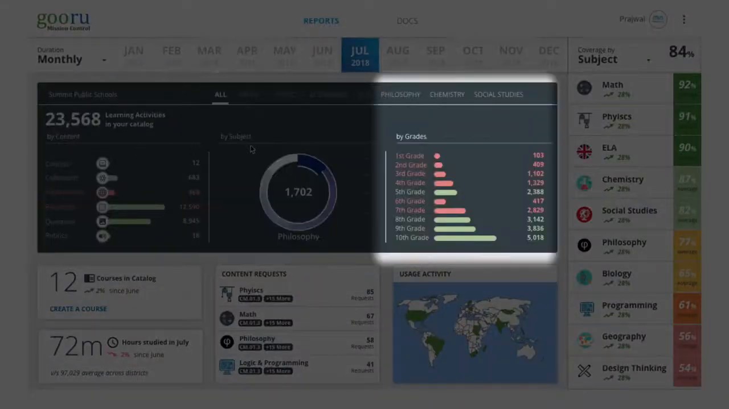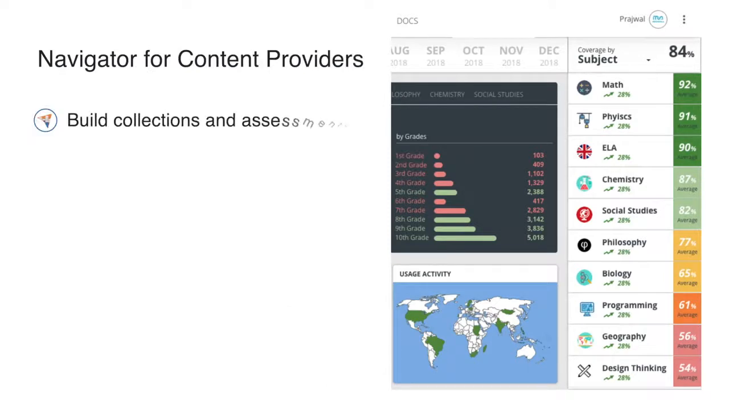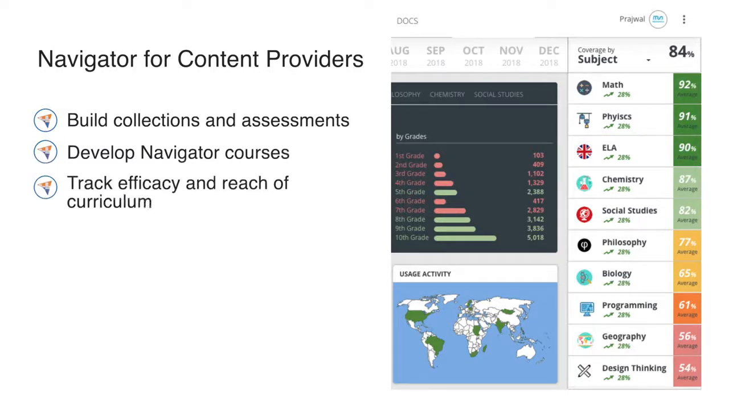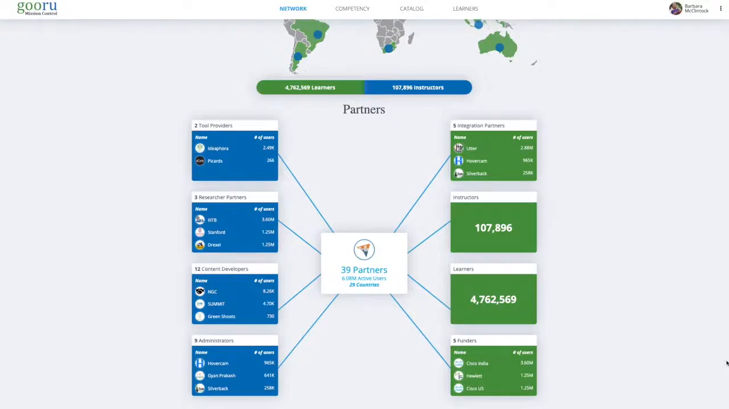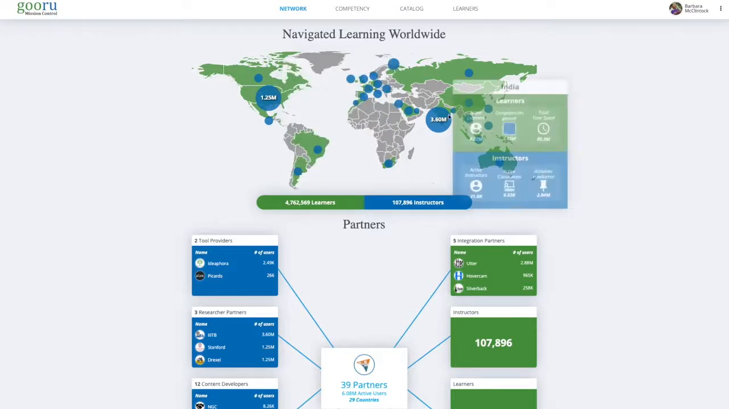subject, or grade. To summarize, content providers can build collections and assessments, develop Navigator courses, and track the efficacy and reach of their curriculum. Tech partners can also integrate Navigator into their apps to bring navigated learning to their cohorts around the world.